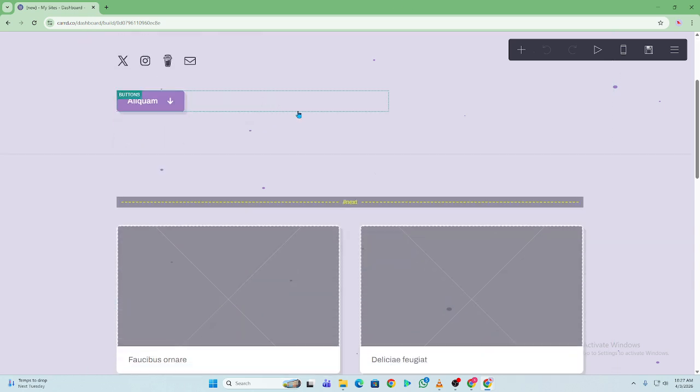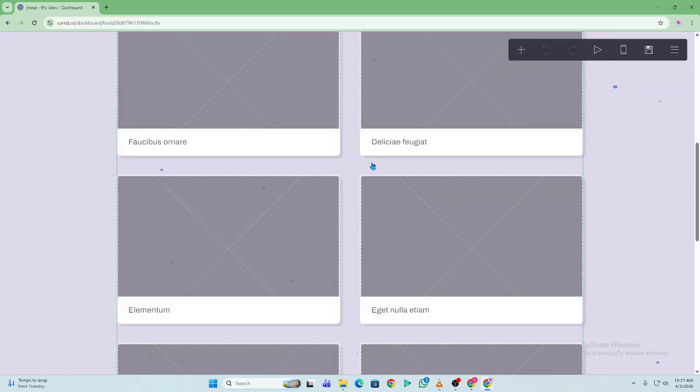You can either pick a template or start with a blank page. Templates make it easier for beginners because most sections are already structured. Click on any element to edit text, add your own images, or change headings. This is how you make the website truly yours.